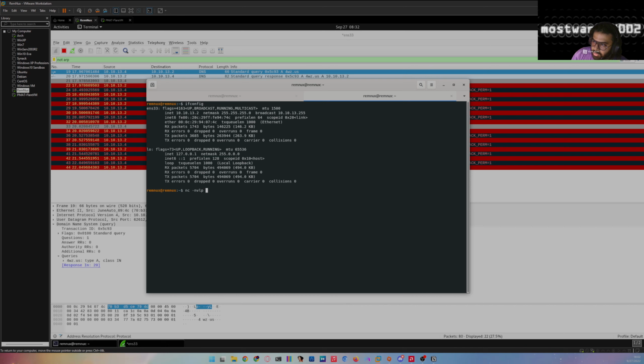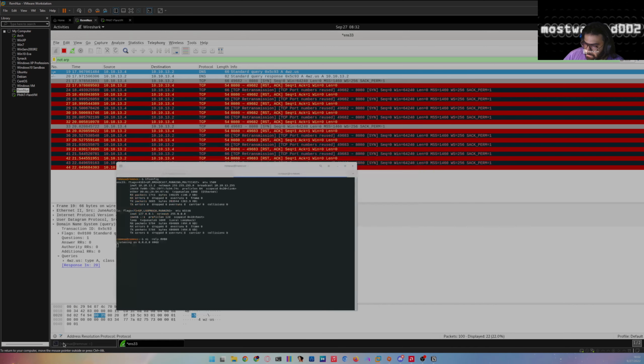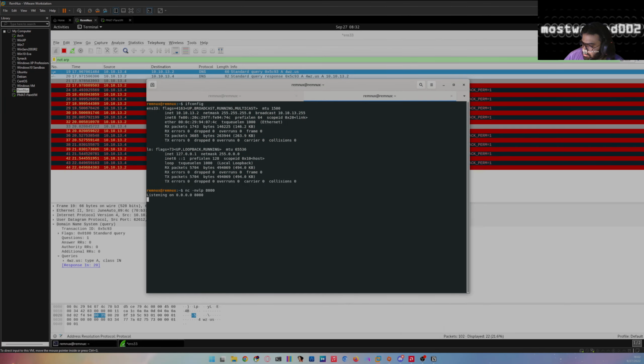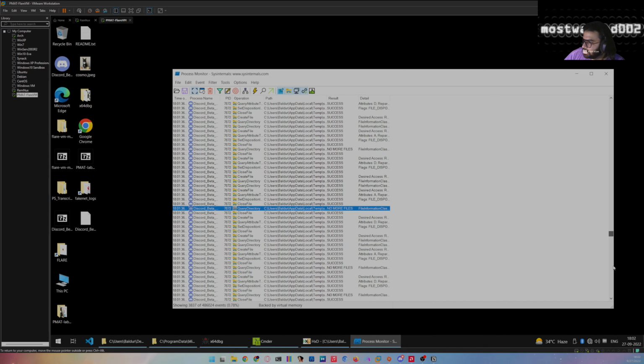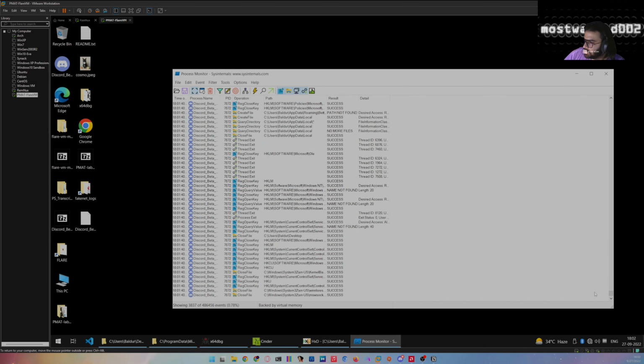nc -nvlp 8080, listening on port 8080. So I think 8080 is some sort of ping back server or C2 server. If it isn't executed, it'll just try to die, right? Let's see. The program has exited, I believe. Let's just say I'll try to run it again, run as administrator.